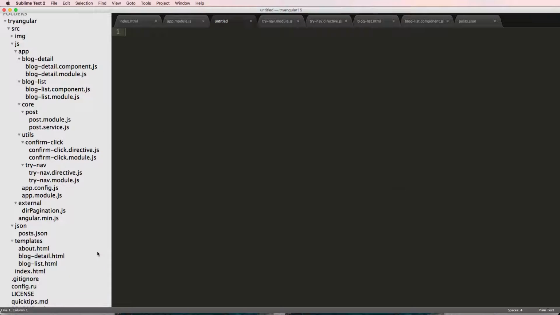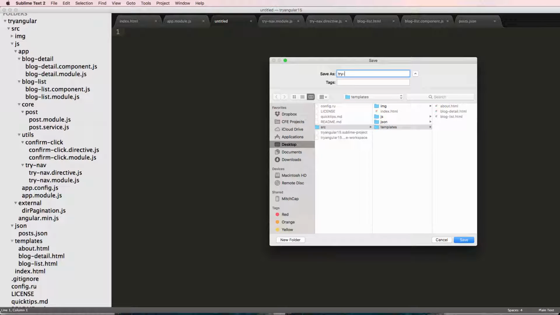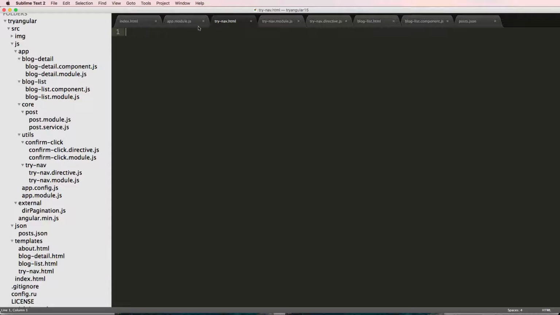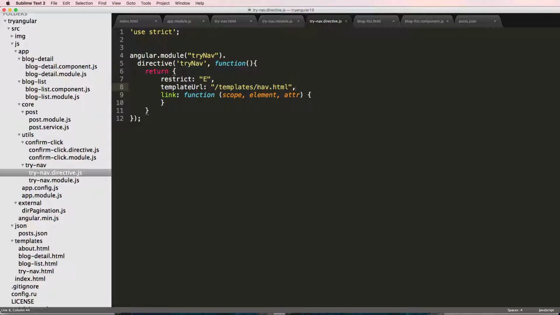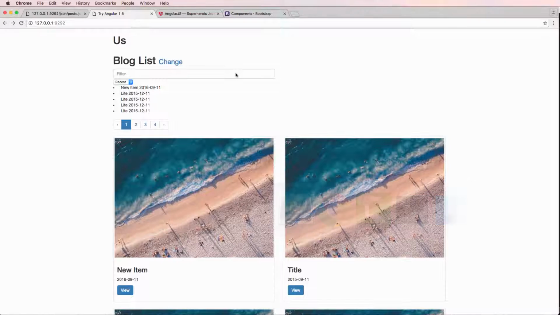And then finally, we want to add in our template. So this is going to be a new file, and we're going to call this try-nav, or we called it nav.html, I think. So let's just stay consistent with try.nav.html, and we'll change our module directive to try-nav.html as well.